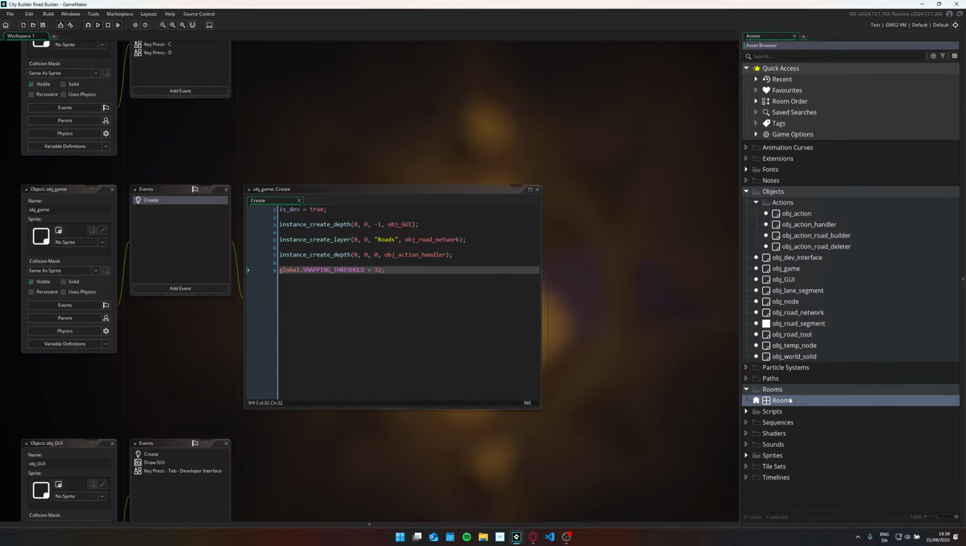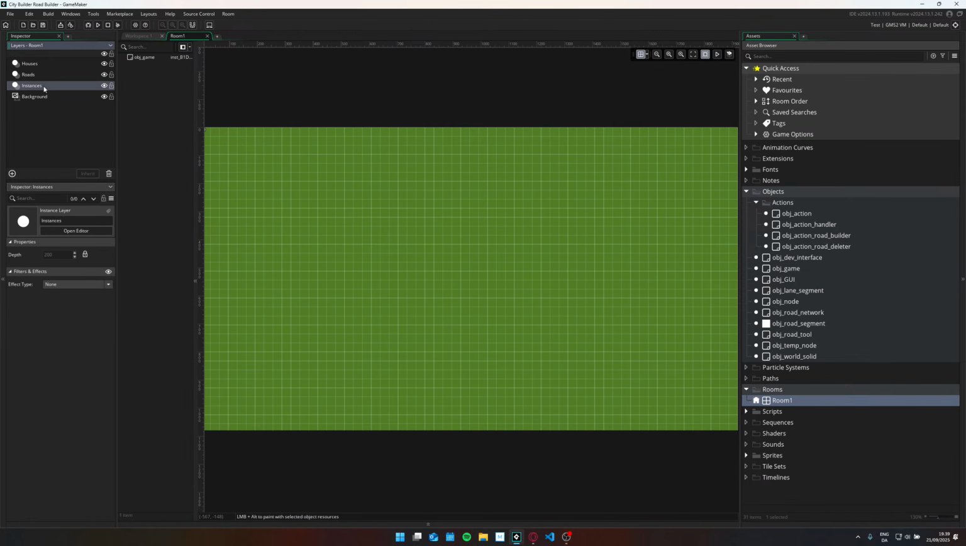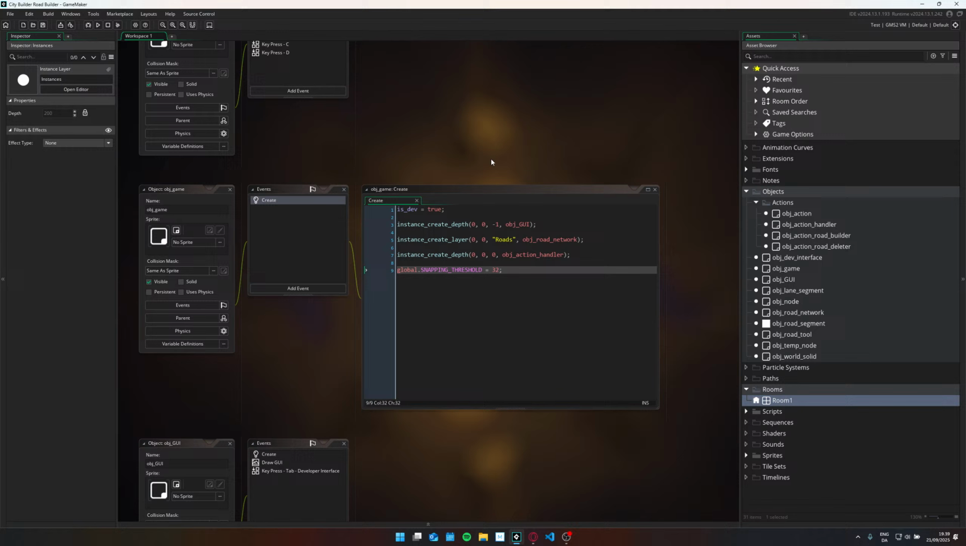I mean, the idea with this is that the game object is the only thing that is there, and then it creates everything from there. I think that's fine. We also want to put in some more global variables. Actually, I'll take both of these up here.